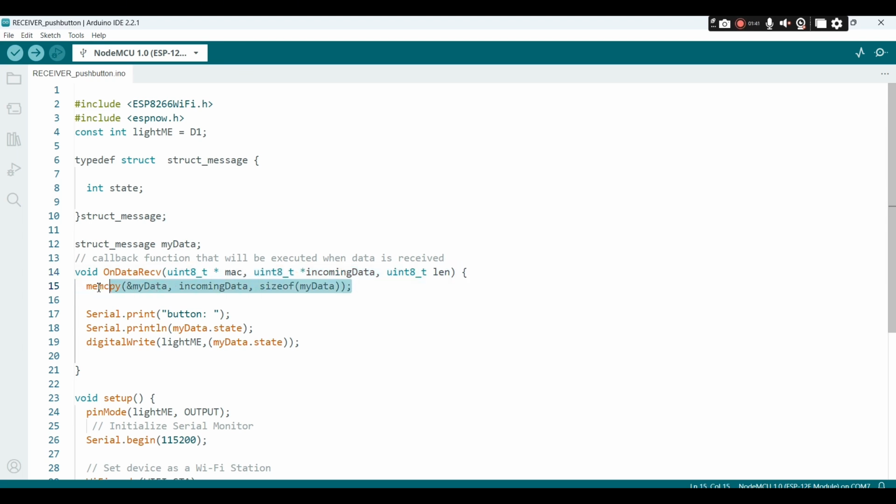Now, this function, okay, we use it to copy a block of memory from a source, okay, transmitter location, to a destination, which is the receiver code, okay? That's the receiver code. So myData is a pointer to the destination memory location where the data will be copied, okay? The data coming from the transmitter, the source. And the incomingData is also a pointer to the source.